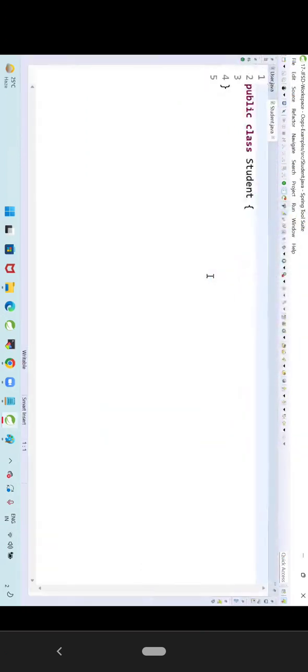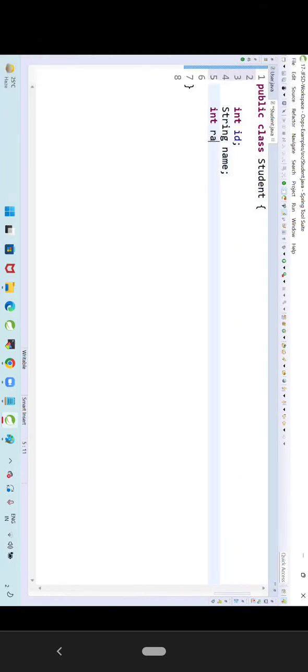Now I am going for a new class, student. Student is a normal Java class. For student also, I will write int id, string name, int rank. But there is a problem. What is the problem? Duplicate code. What is the duplicate code?